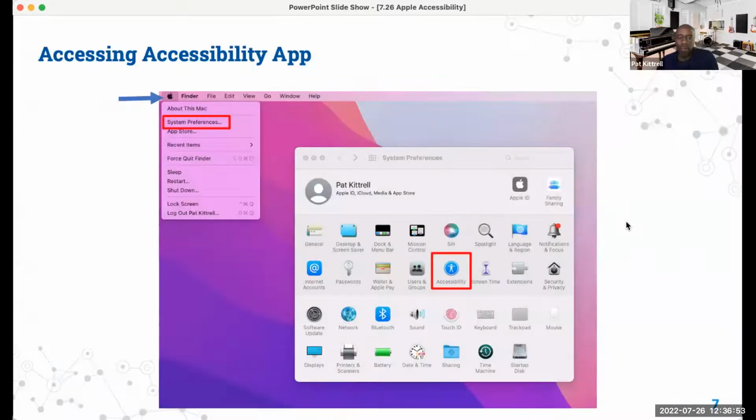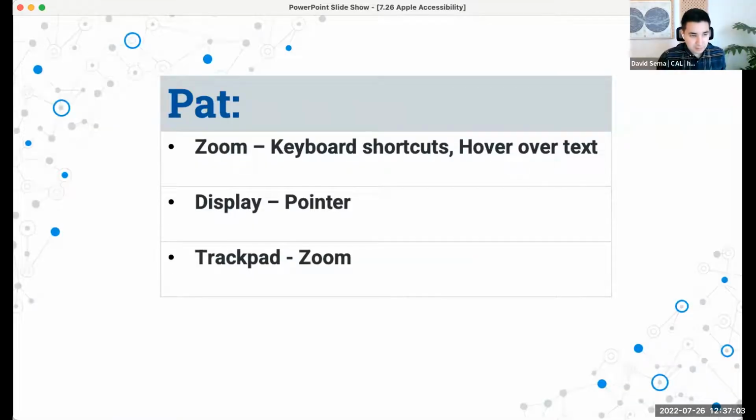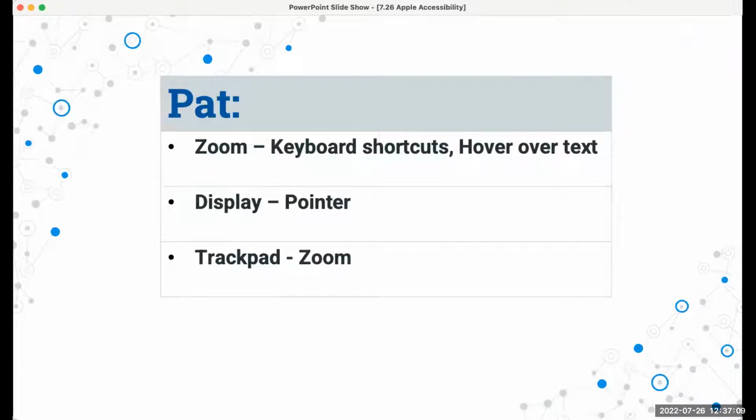One thing I want to note about these features is that, if you can go back to that slide, David. One thing I want to note is that these features, not only are they good for students to be able to use, but you can also use them in your course.